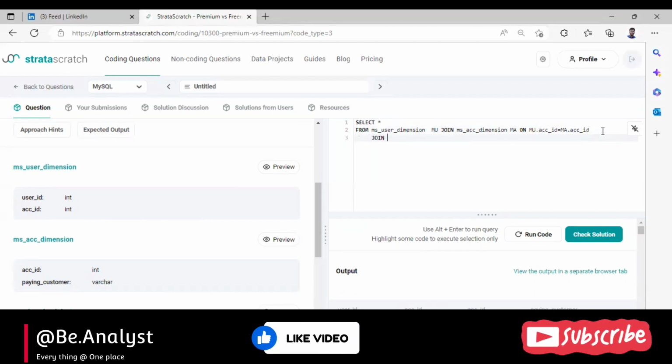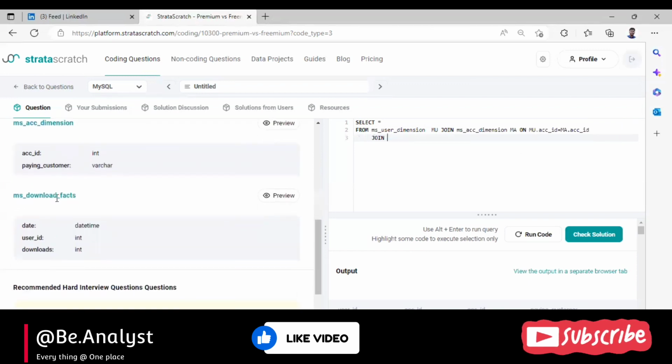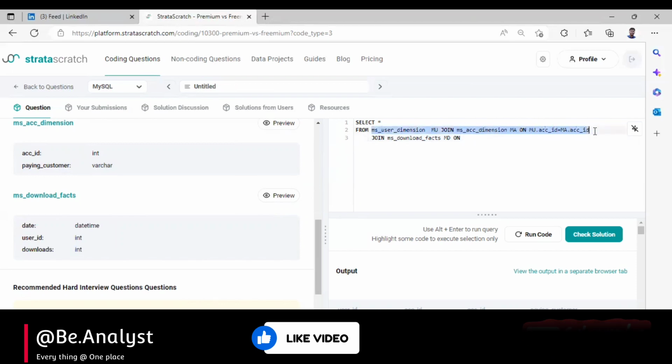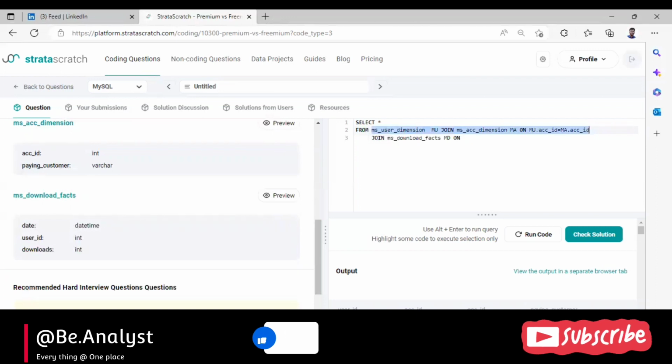Join this third table, that is ms download facts. Let me give the alias md. On which clause? On clause I put it here. Now the problem arises: how can we connect this third table to this? See guys, this is not the first and second table. If you have connected these two tables together, then it becomes like a single table, right? So you can connect with any of them.